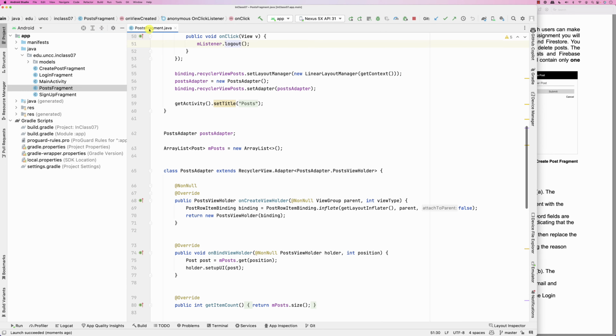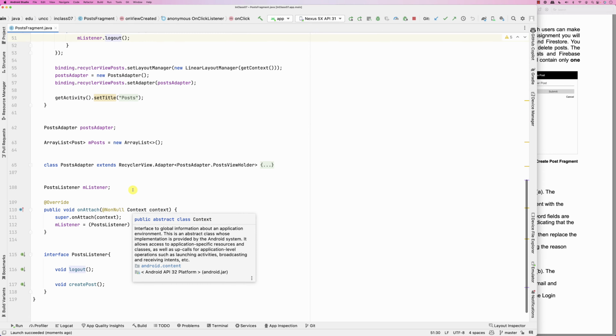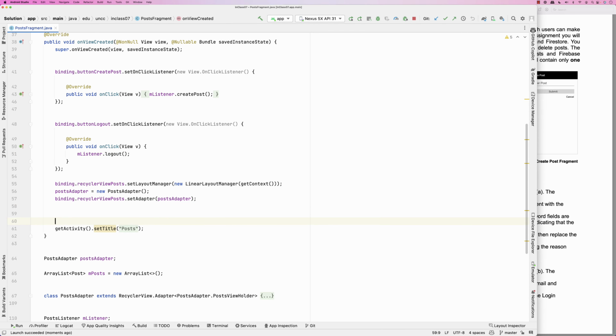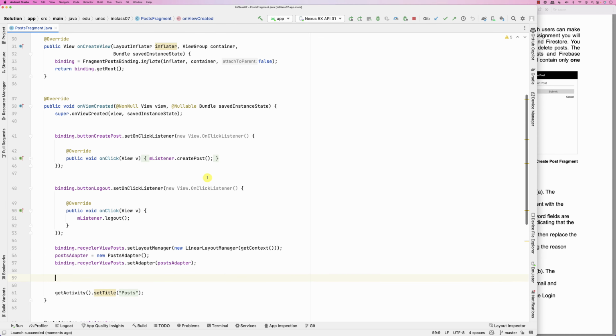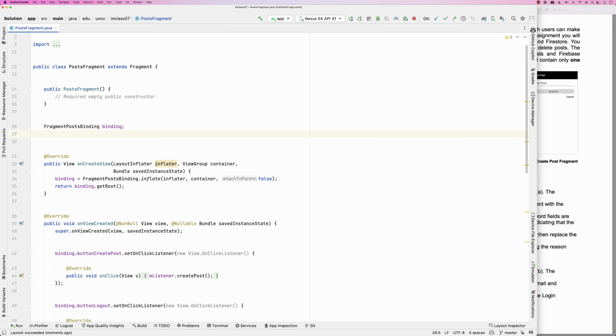So now in the post fragment, we can go ahead. We already have the adapter set up for you. Everything is set up. You just have to write the code. Okay, here we can get the user who is currently logged in. So basically we can do this: FirebaseAuth auth equals FirebaseAuth.getInstance().